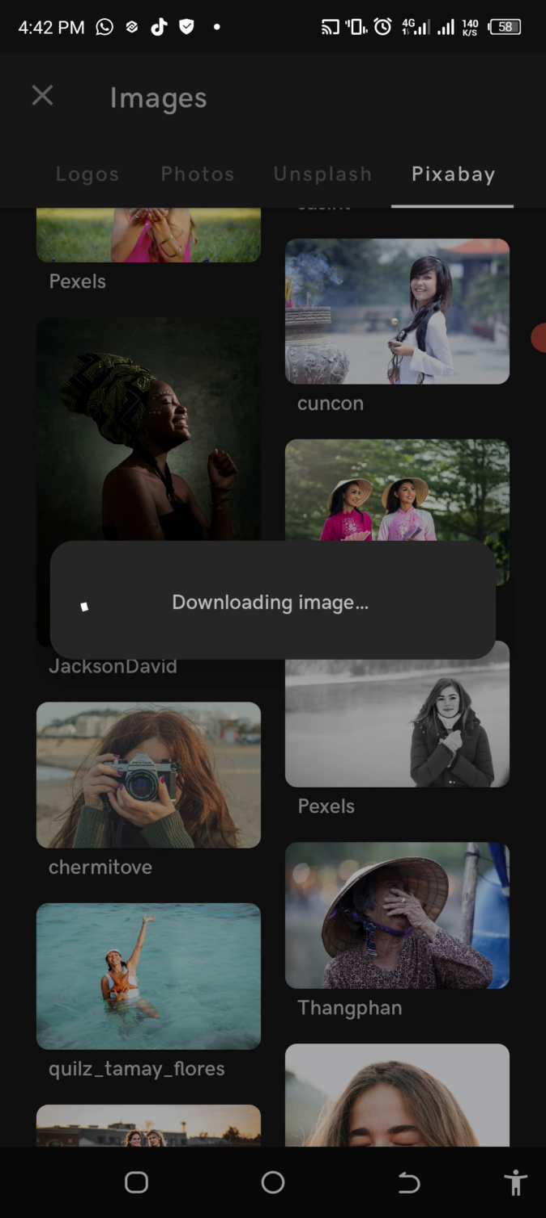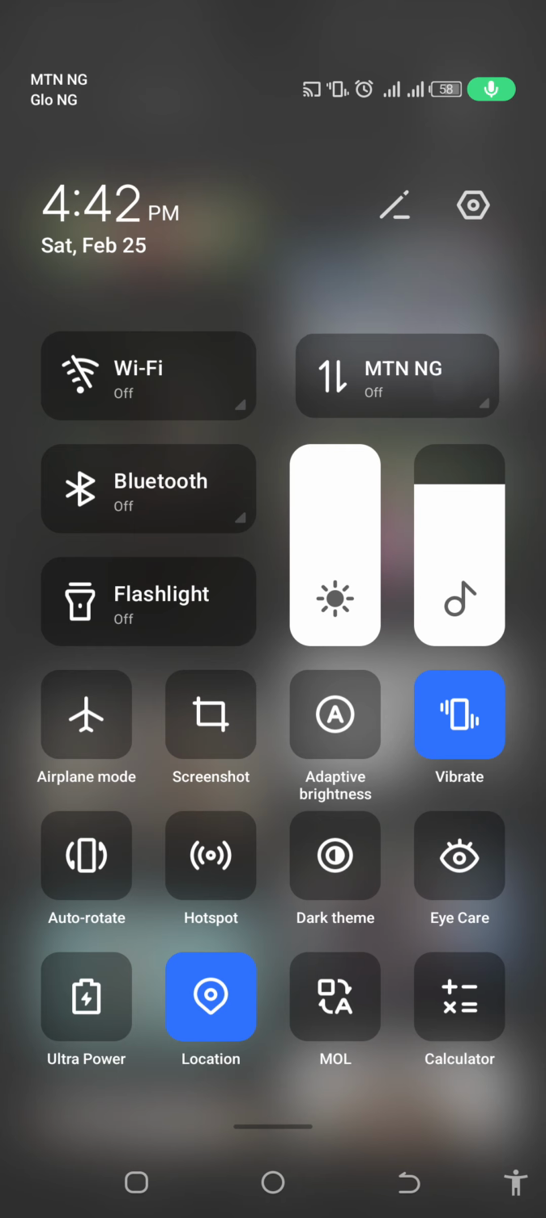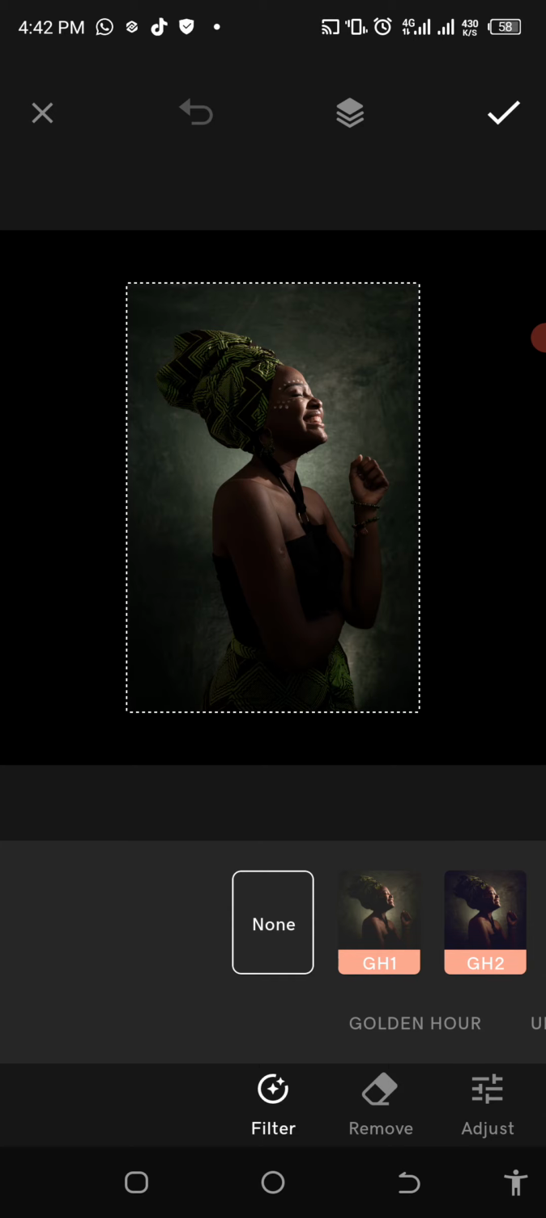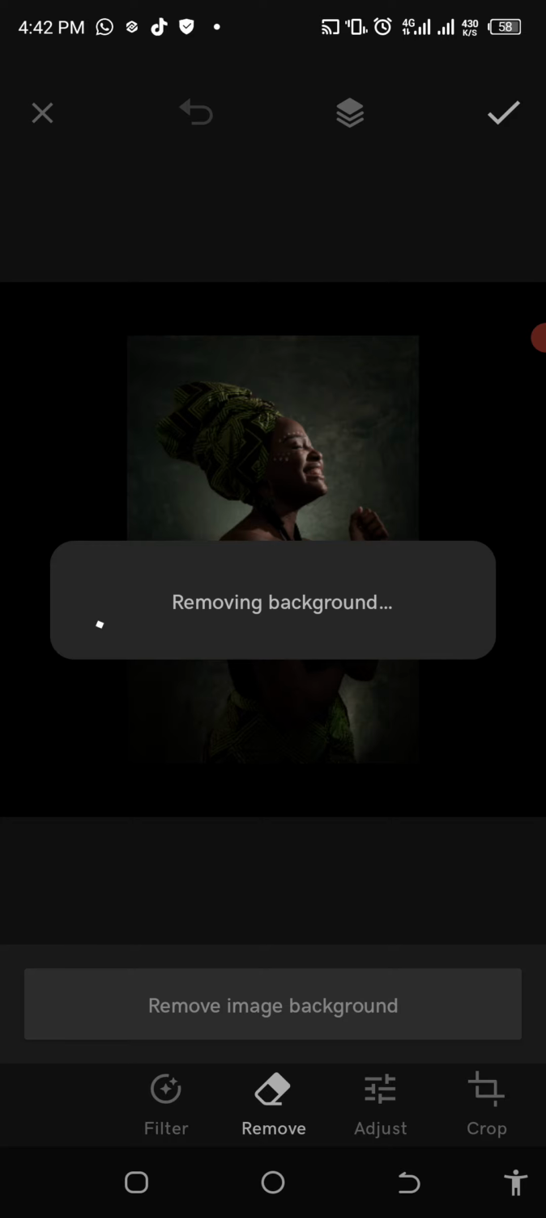I think my network is very, very poor. It will automatically download, and when it's downloaded, you can go ahead and make use of it. Let me switch it off and on again. Okay, you see, it's my network. So now I have this. How can I remove the background? You can see, remove the image background. Let's see how it will work.